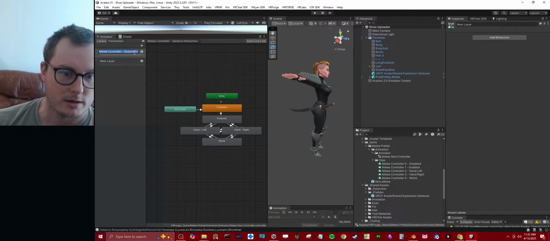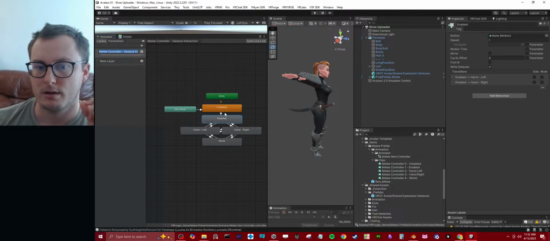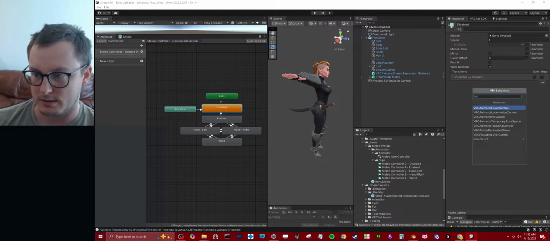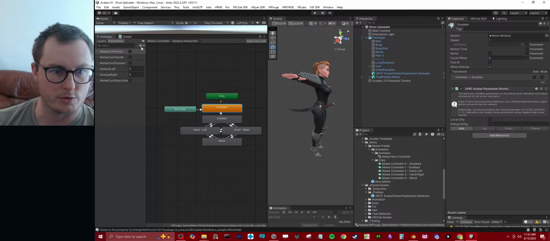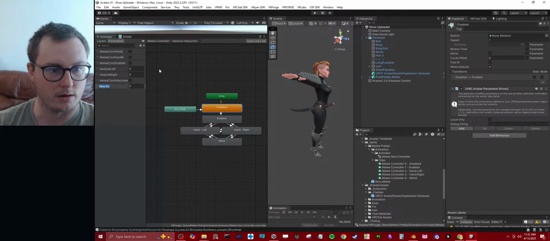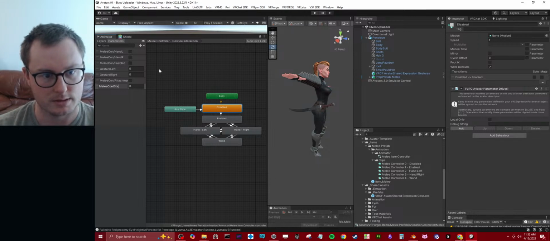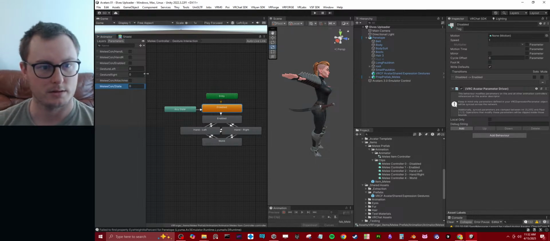How do I do that again? So here, when it gets to a certain state, it calls a parameter. So we're going to drive a parameter. The parameter we're going to drive is our melee on/state.